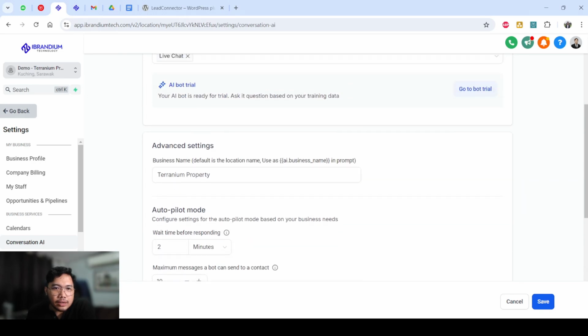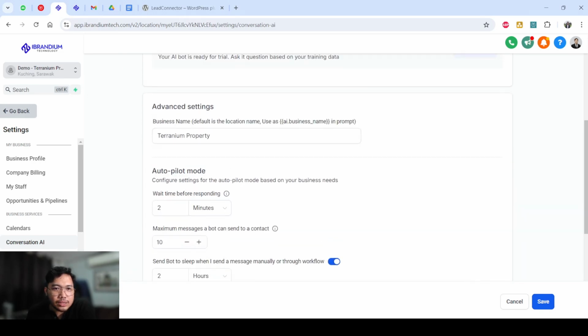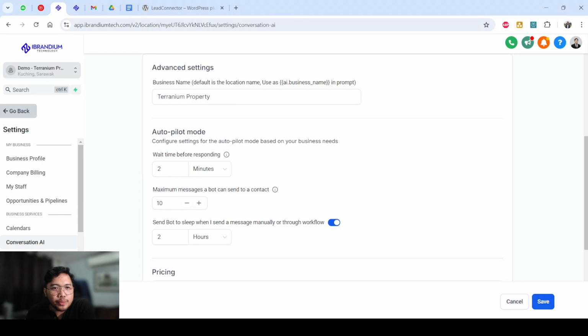All right. And these are just other settings. I think this is basically to try to humanize the AI. For example, they wait about 2 minutes to reply, and you can set the maximum number of messages they can send. After that, you have to message yourself, or if you want to increase or decrease it, that should be fine. And of course, send the bot to sleep when you send a message manually or through a workflow. It means when you send a message yourself, within that 2 hours it will send the bot to sleep. After those 2 hours have gone, it can be awake again.